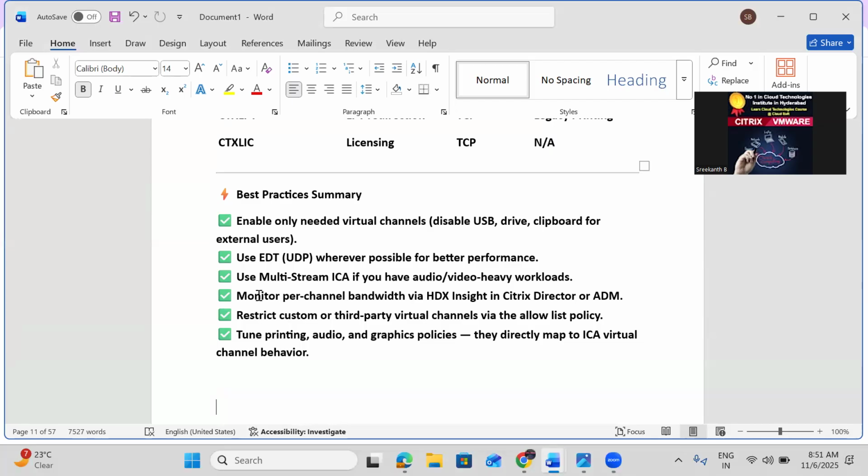Advantage is the user experience is good. You will get more features. Disadvantage is, what is the disadvantage? Bandwidth is the constraint. Okay, so it will take more bandwidth. So it depends upon the requirement. Only those features we give.